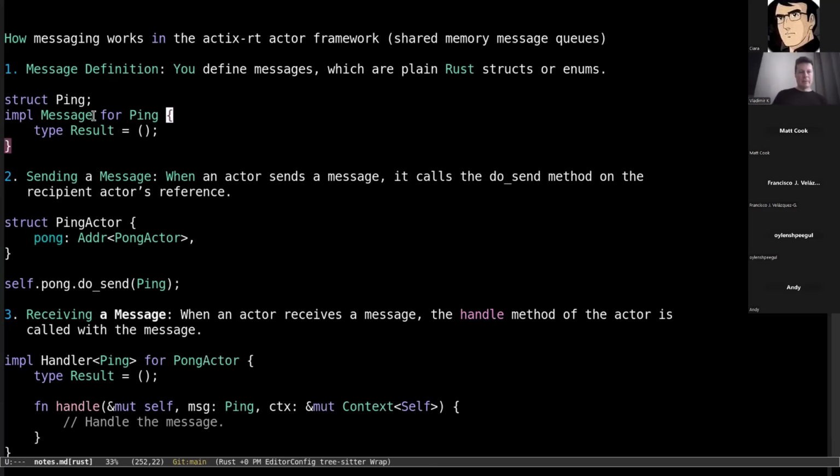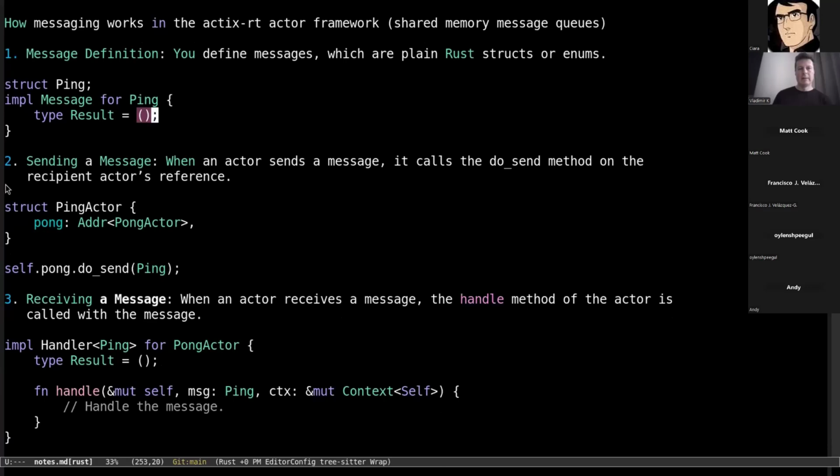So this is a definition of a message in Actix, and it always looks like this. There is an interesting result type, which means that in Actix every message can trigger a response, an acknowledgement, and most often the acknowledgement is just a basic unit type to signify that it has been received. So this is how the message is structured.